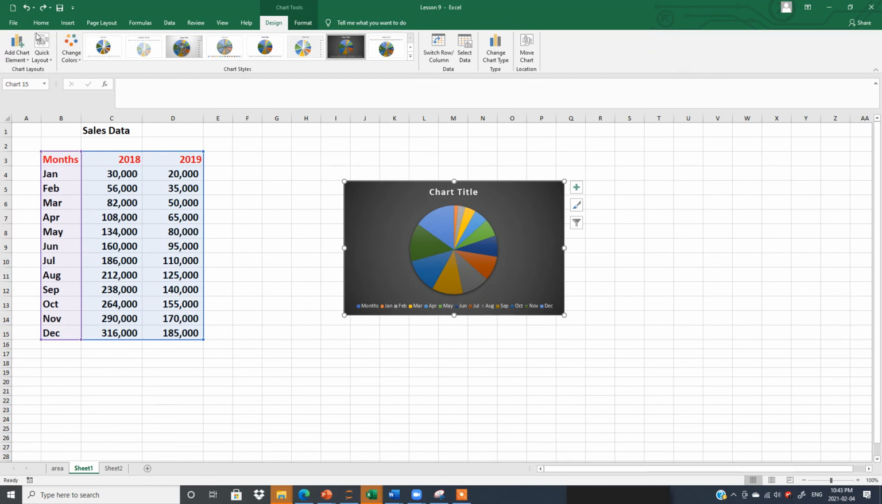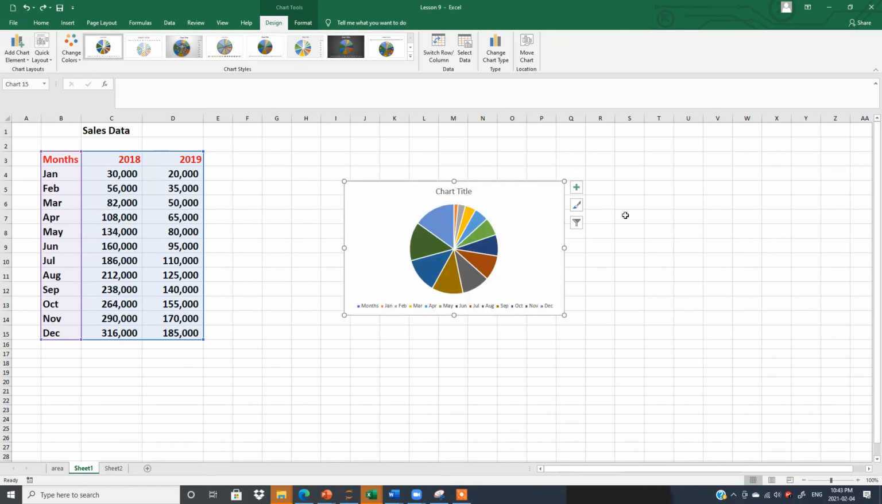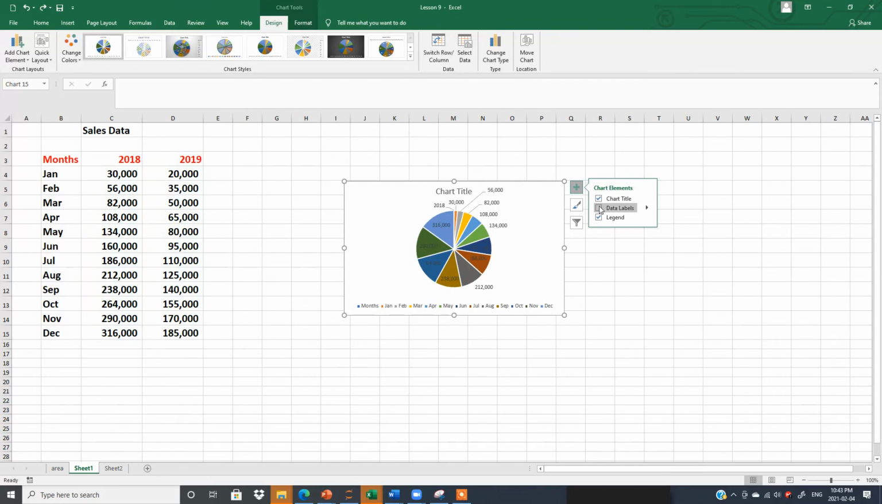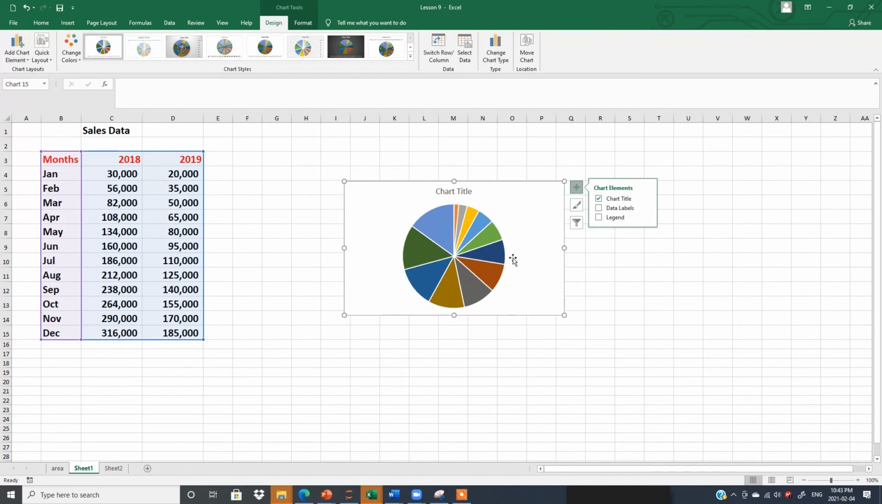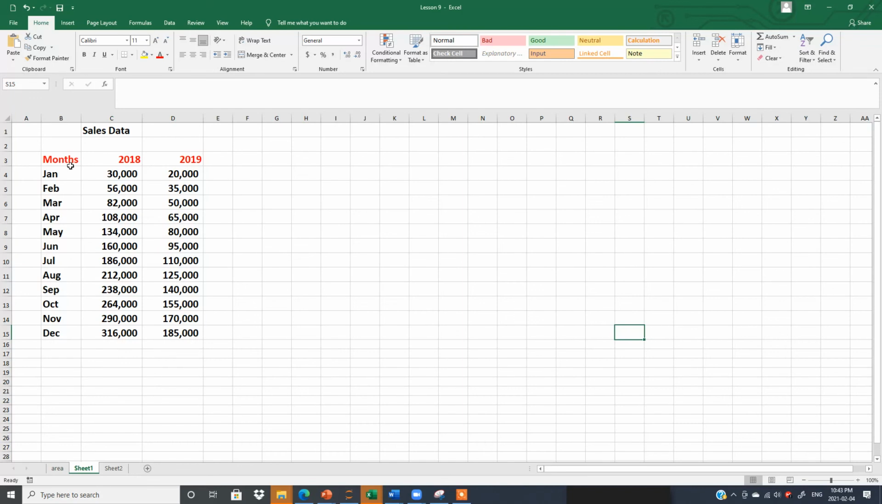If you do not want it, we can undo from here as well. Open this arrow, then if you want data labels, click here, then all the numbers are there. And the same thing we can perform from here as well. So this is our pie chart, which shows the proportion.